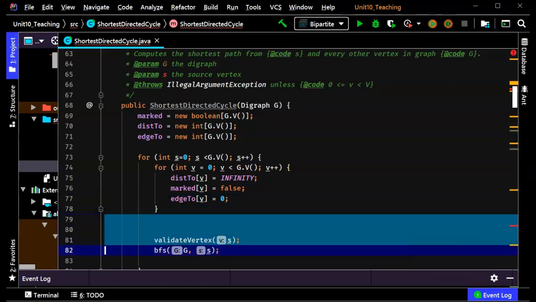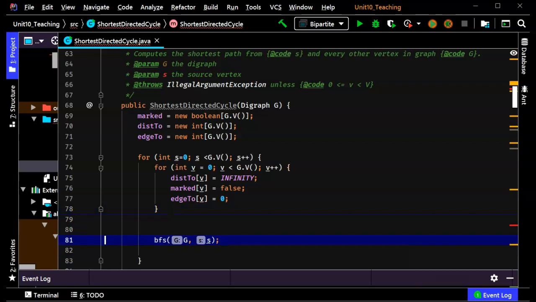We don't need the validate. We're sure that the validate's correct because we're sure the source is fine because we are controlling the source. We need to validate when we take it in as a parameter.